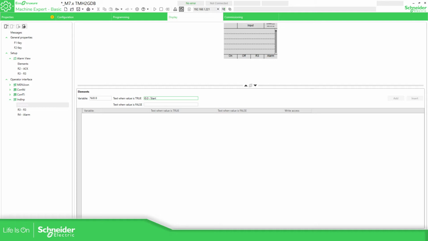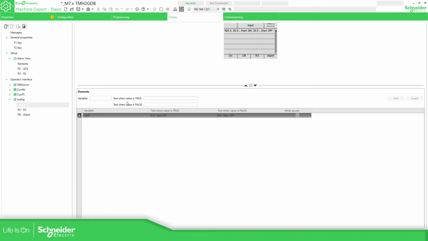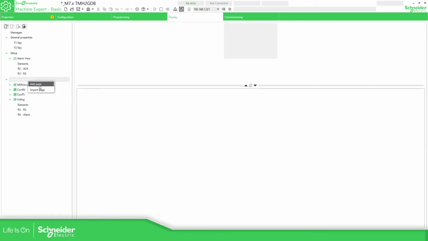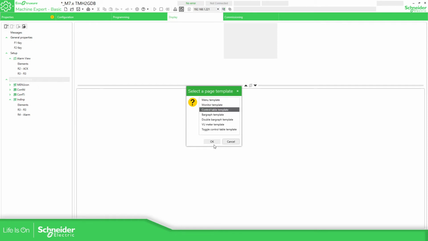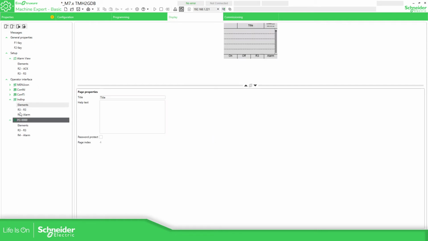Start. On. Start off. I'll just put this to give more information to the operator. You just put a start off or on, add, then you can add the other values that you have for the input. I'm just going to add only one, to give you an idea. Going to add the other page, control table for the outputs.